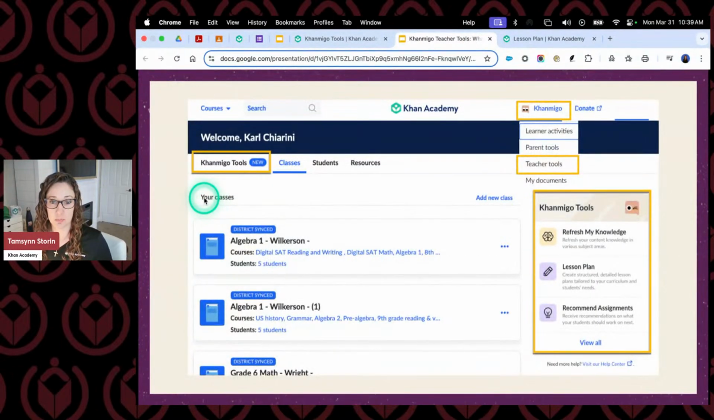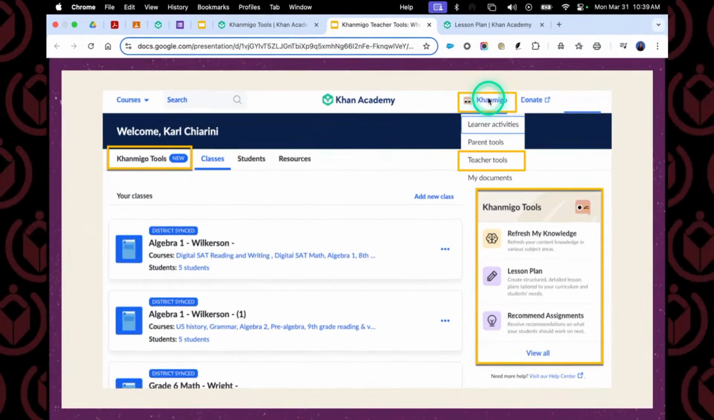So I'm going to let you guys play around in some of our planning tools. When you're in your account, you can get to these in a few different ways. You can click on Khanmigo at the top and click on Teacher Tools. You can click on Khanmigo Tools under your name, or you can click over here and click on View All.